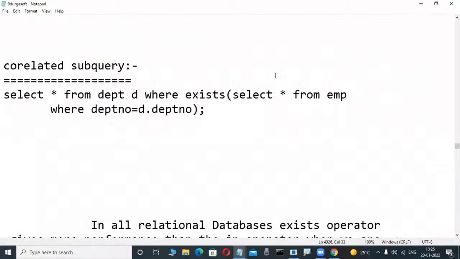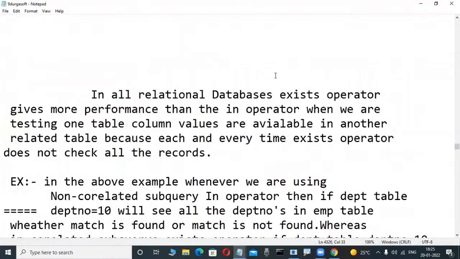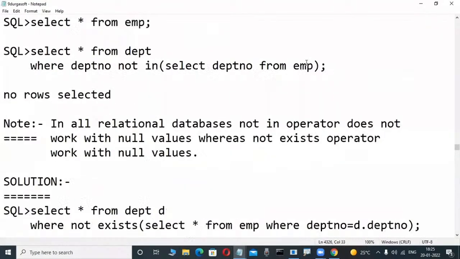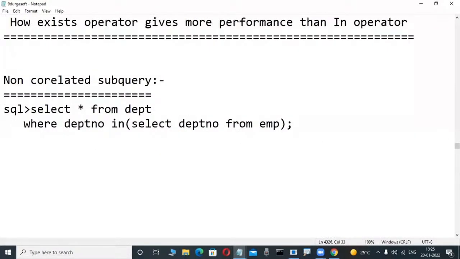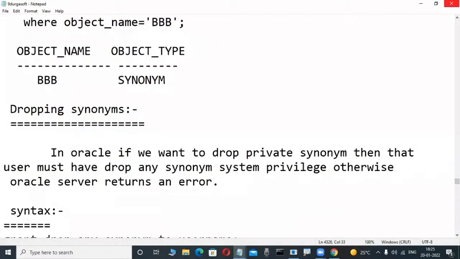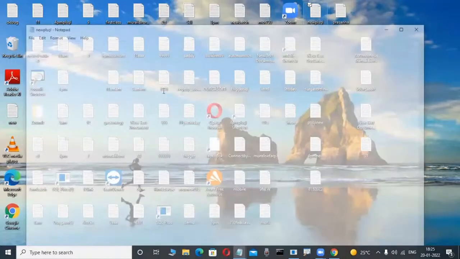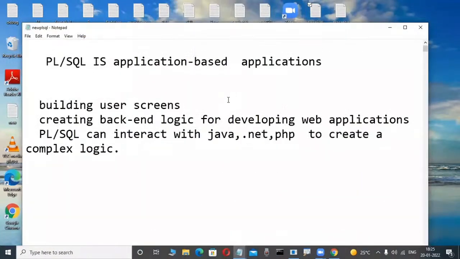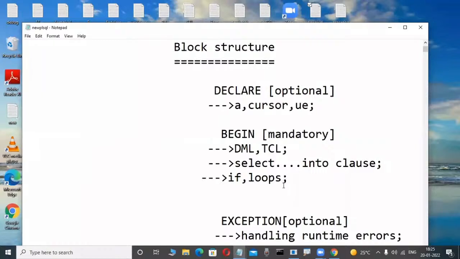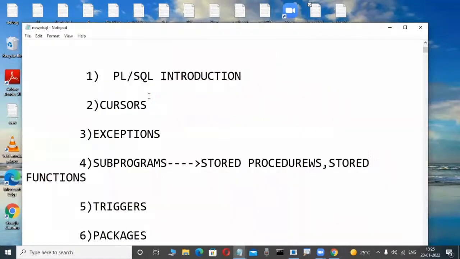Some queries are there, and these are all things we are familiar with. Don't worry. Then database objects, so many things are there, and these are big concepts. Again, PL/SQL means a little bit of coding. Don't be afraid, this is PL/SQL, and here you write a little bit of code.